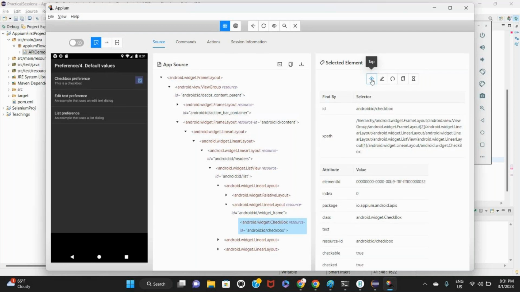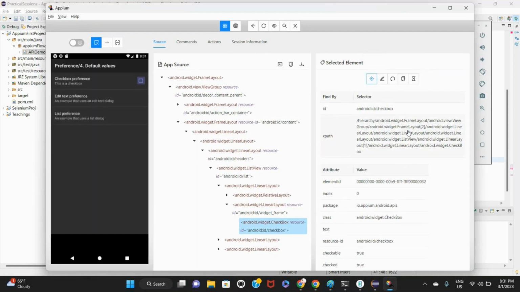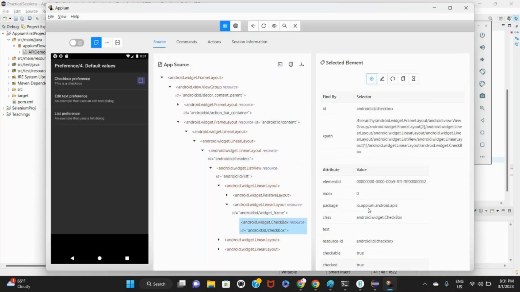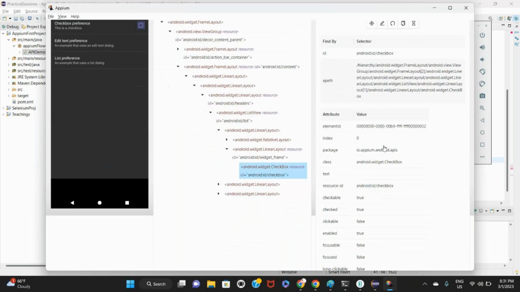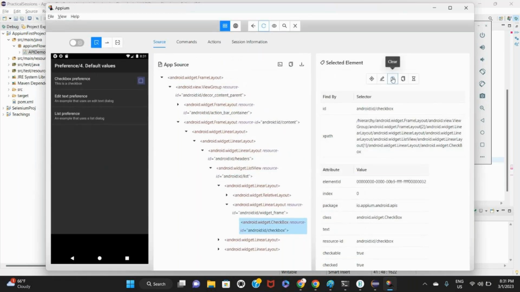Let us uncheck that and see what happens. I'm unchecking that now, and I come back here, and it's still checked equal to true, because it just requires a refresh so that everything gets refreshed. It's not getting changed. Let's clear this.